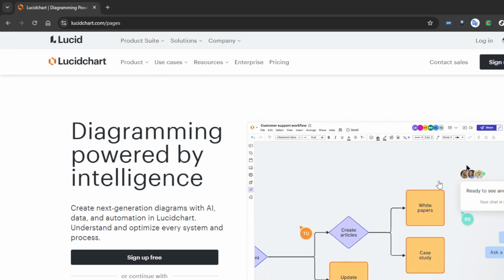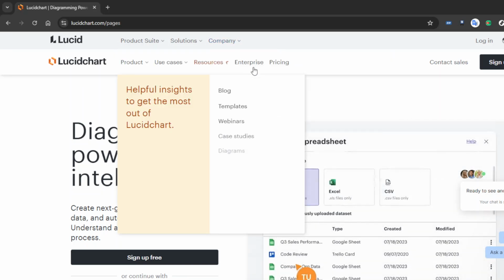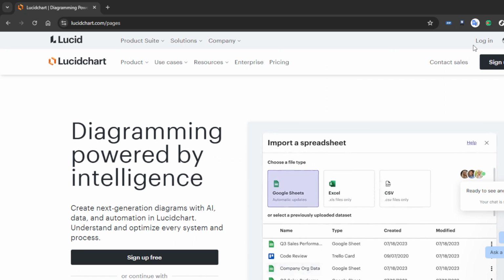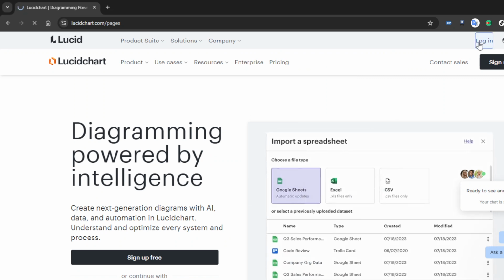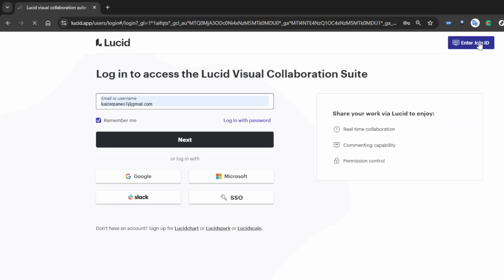In today's video, I'm going to teach you how to change shapes in Lucidchart, guiding you through the process step by step to make sure you're fully equipped to manage your diagrams with ease. Let's dive right into it.